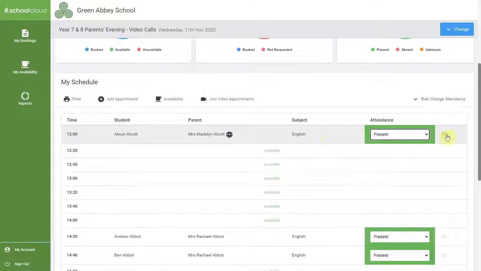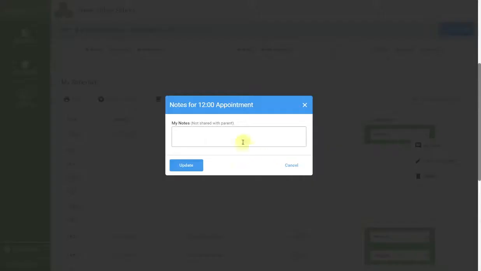If you move to the right hand side and select the button, you will see that you will also have the option to enter notes onto the software. These notes are private, so only you as the teacher can access any notes that you've added here.